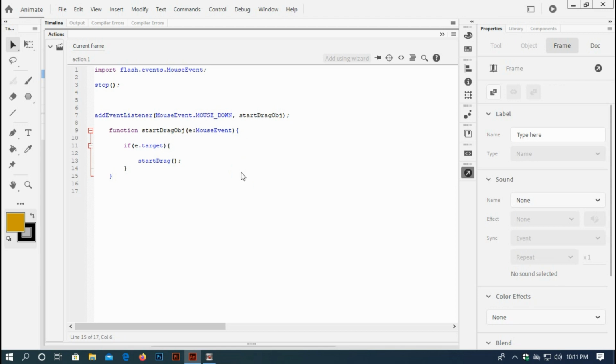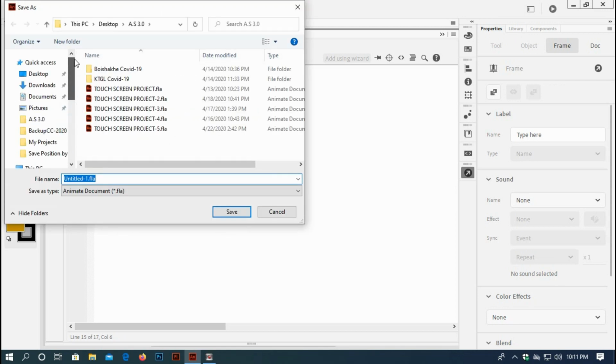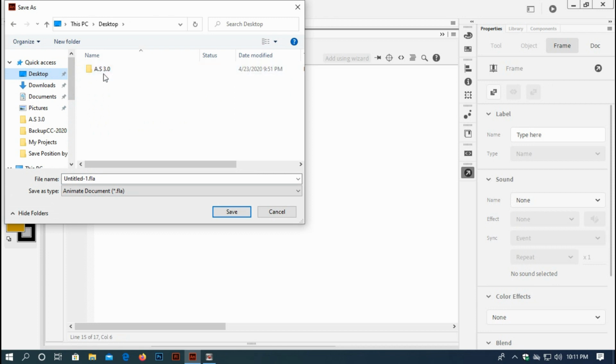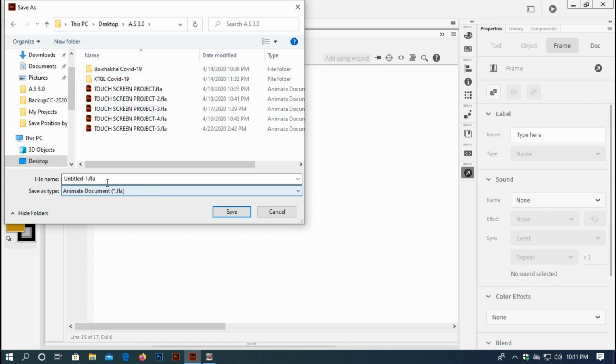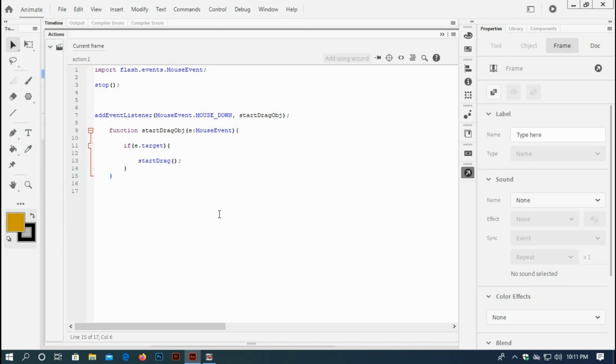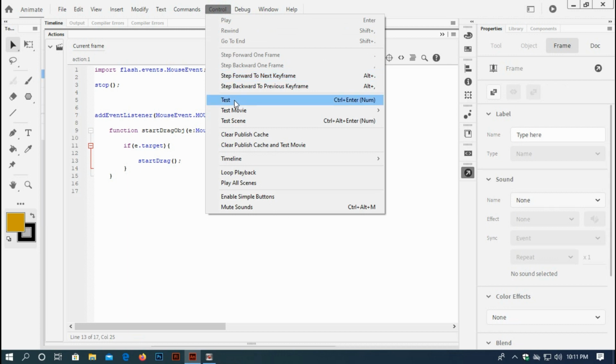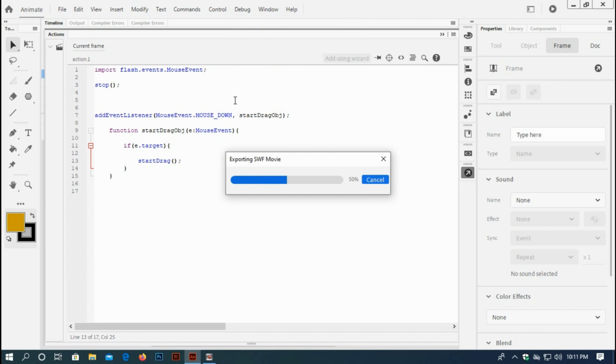Ctrl S, and I would like to save it on my desktop. Yes, here I have a folder called AS 3.0. Here I am going to save it by naming it save object position. Click save. The file has been saved. If I test it now, I should see the object being dragged with my mouse. Test it.